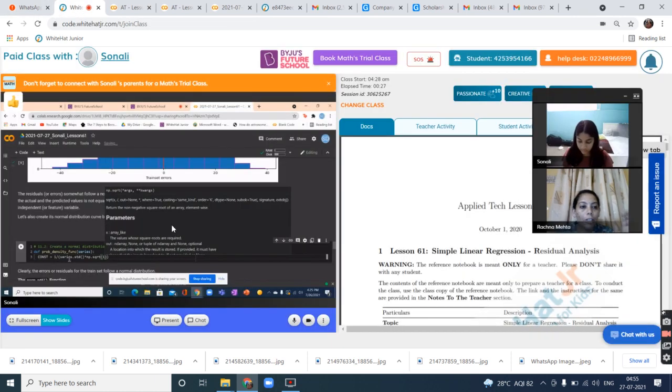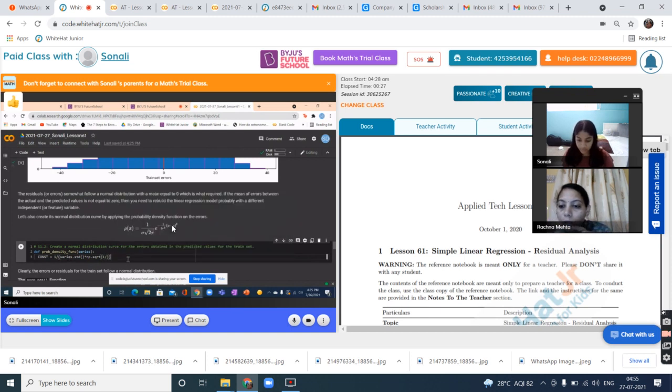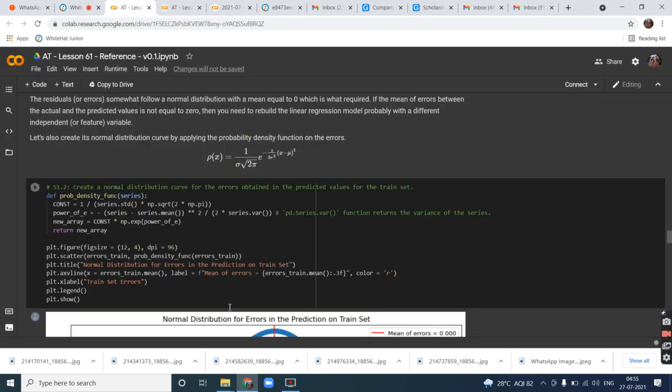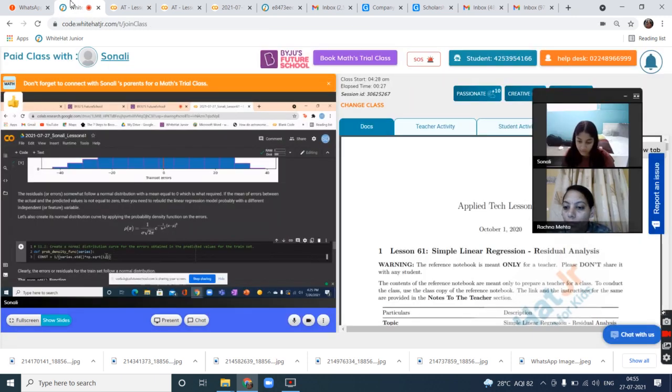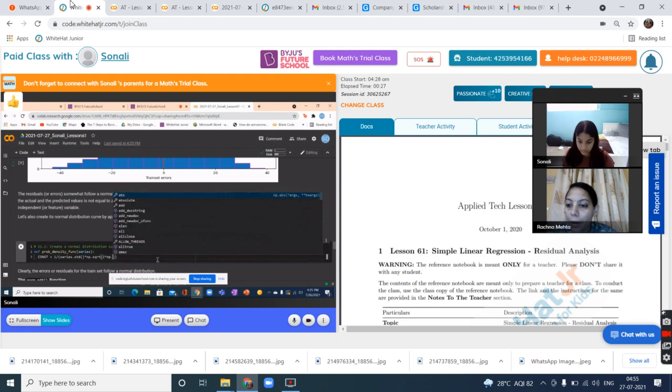Okay, we have divided the formula into two parts. So just check the first part of the formula. It is what? 1 upon, this is called sigma. 1 upon sigma times the square root of 2 pi. So square root of what we have to do? Square root of 2 pi. So SQRT, in the bracket we'll pass on 2 times np dot pi. It won't be 1 upon. Yeah, 2 times np dot pi.